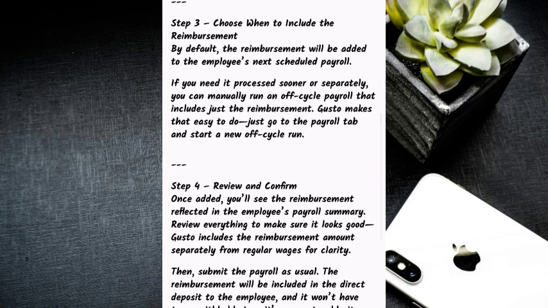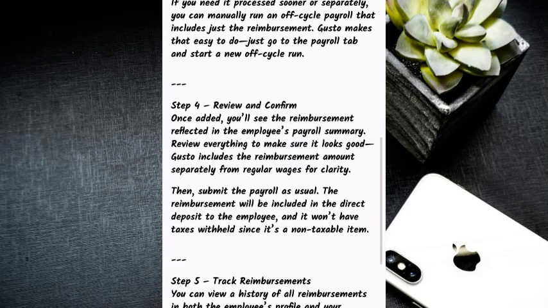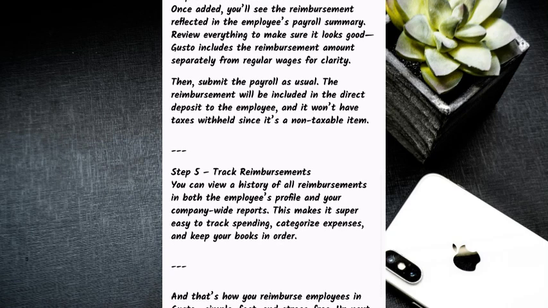Step 4, review and confirm. So once added, you will see the reimbursement reflected in the employee's payroll summary. Review everything to make sure that it looks good. Gusto includes the reimbursement amount separately from regular wages for clarity's sake. Then submit the payroll as usual. The reimbursement will be included in the direct deposits to the employee, and it won't have taxes withheld since it's a non-taxable item.